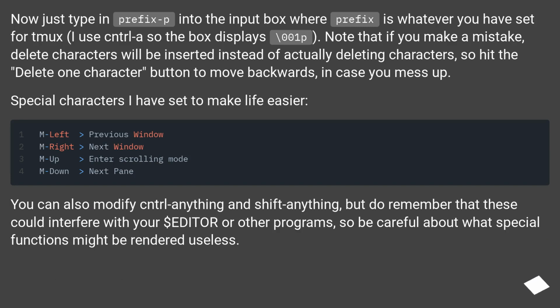Now just type in prefix P into the input box, where prefix is whatever you have set for tmux. I use Ctrl-A so the box displays \001p. Note that if you make a mistake, delete characters will be inserted instead of actually deleting characters, so hit the delete one character button to move backwards, in case you mess up. Special characters I have set to make life easier.